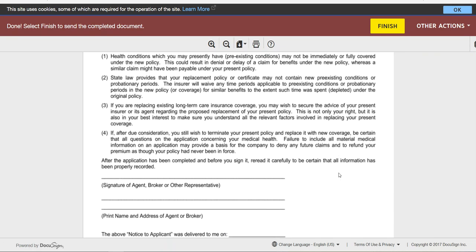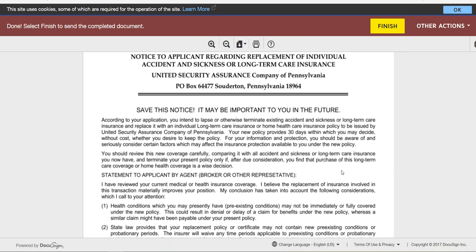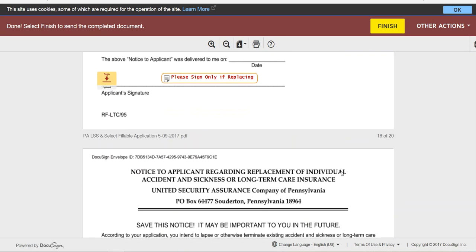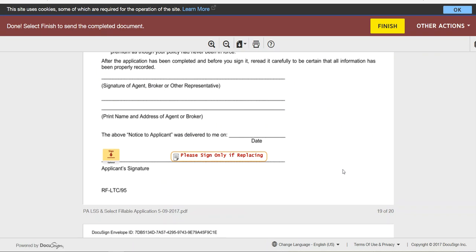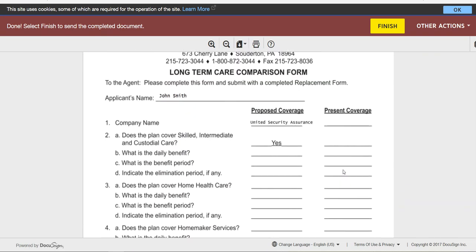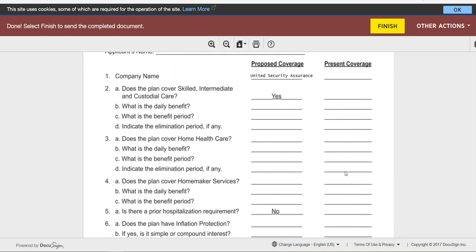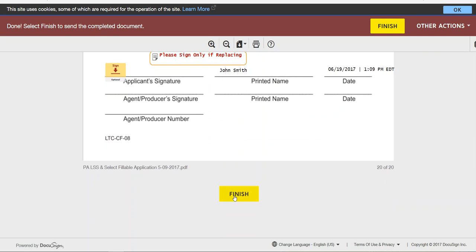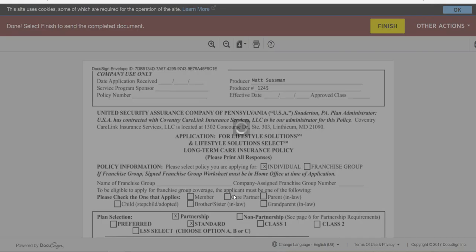So we can move forward here, and we can see again, this is if they were going to replace. They would need to sign here and duplicate on this form. And then also, if there was a replacement, they would have to fill out a comparison form, and this comparison form would be populated so you could put the information in that is necessary to answer the questions here. So they don't need to sign, and it looks like we're finished. And we just hit finished.